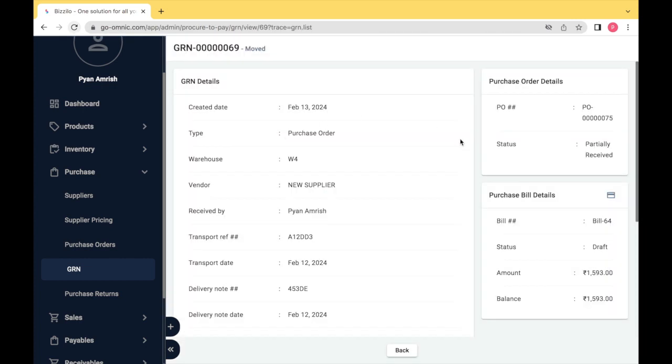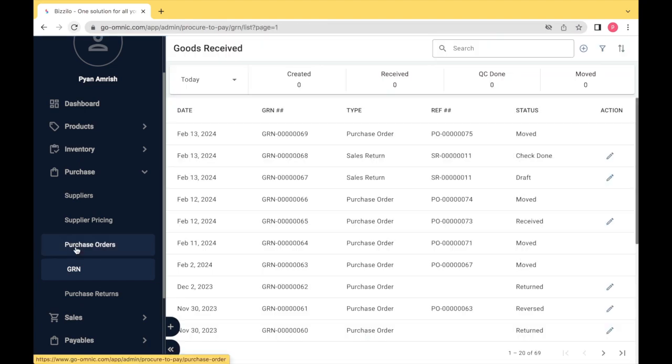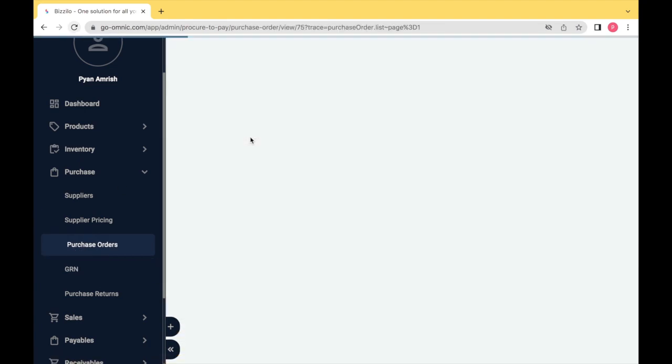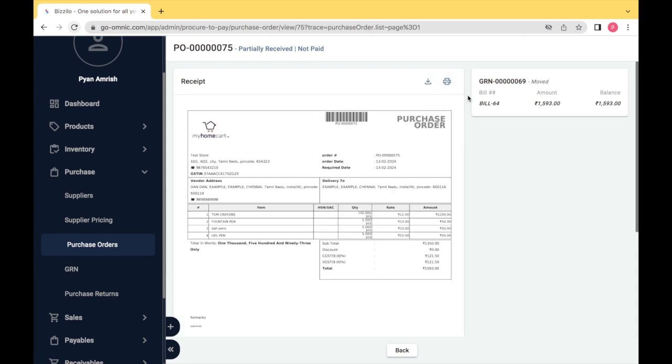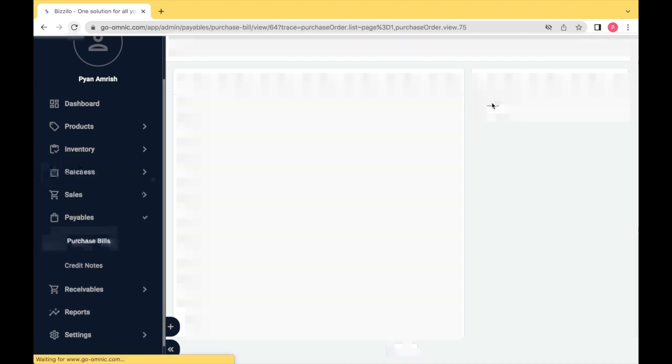Hovering between GRN, purchase order, and purchase bills is a special feature of Bizzilo. In the View GRN page, the right side panel displays the link for purchase order and purchase bills against the selected GRN. Likewise, in the View PO page, when the user selects a PO, all the GRNs created and purchase bills generated against the particular PO are displayed. The user can select the link to view each.